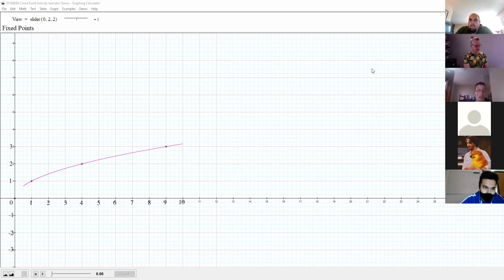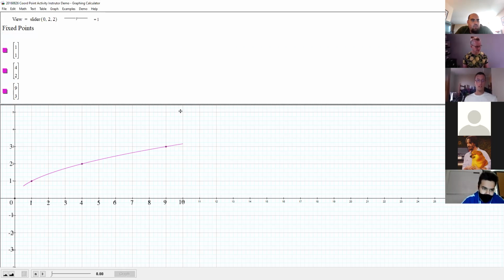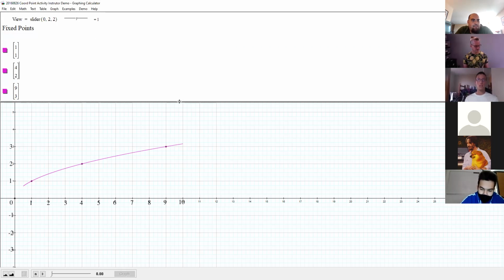I think I know how to do it. Dong is asking if you have to figure out the curve. Yeah, try to figure out the curve based on the 3 fixed points that we graphed last time: 1, 1; 4, 2; and 9, 3.